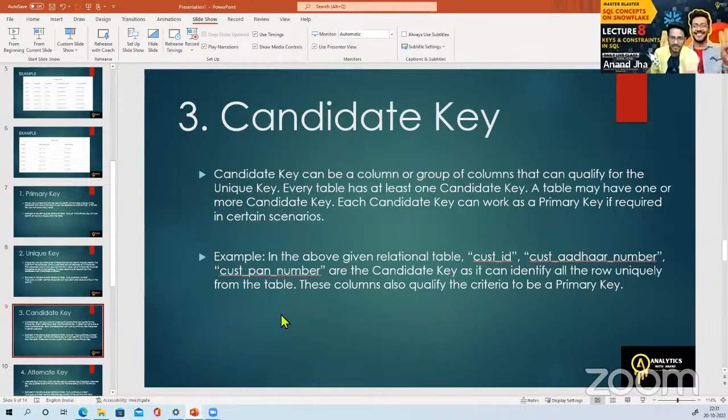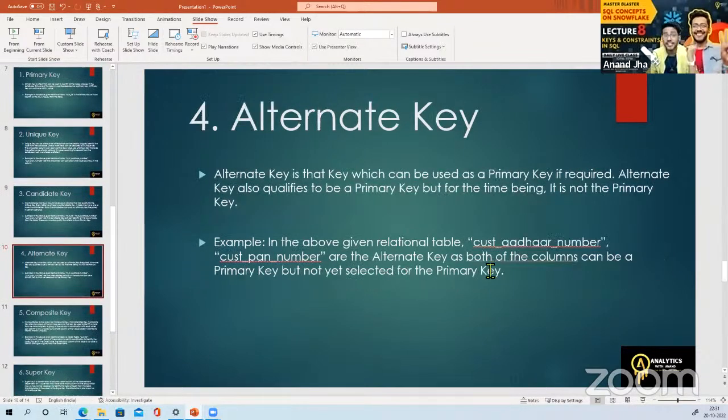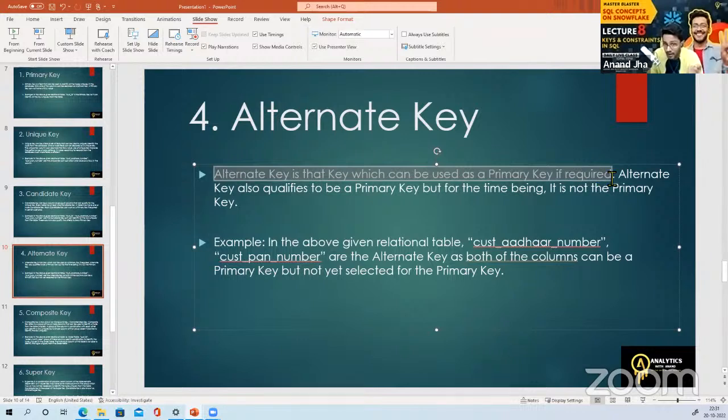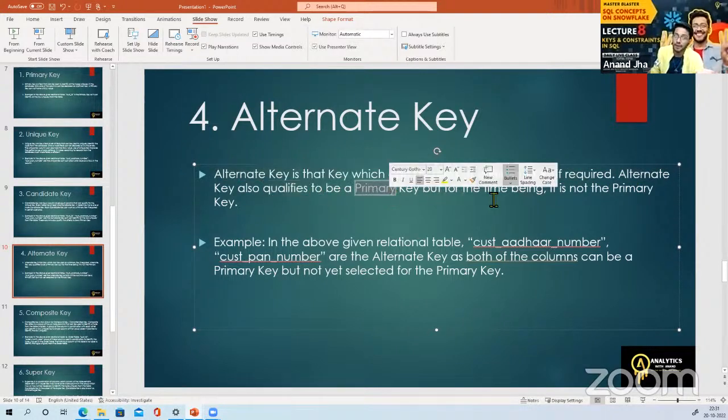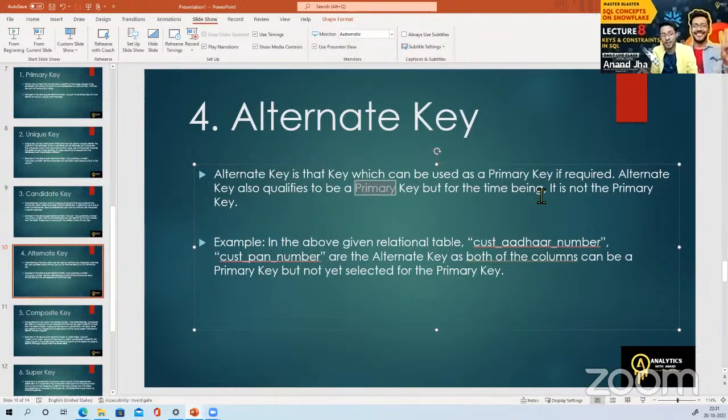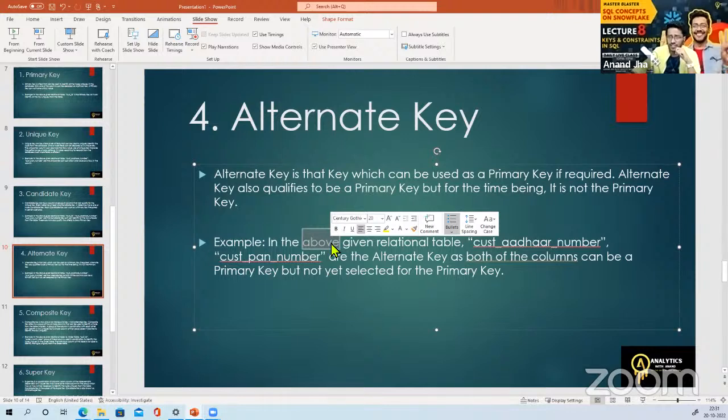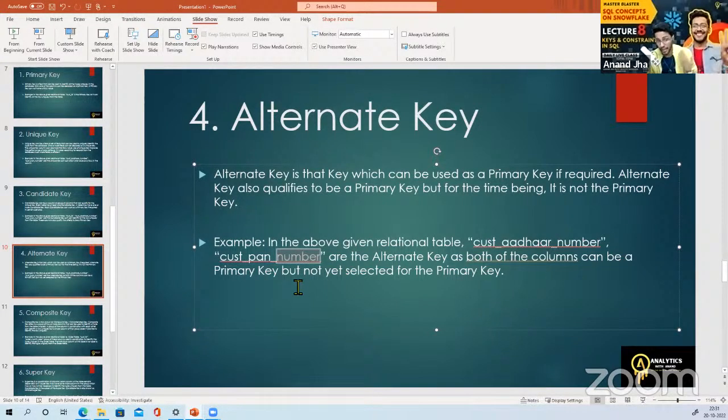Okay. Candidate key we have seen. What is an alternate key? An alternate key is a key which can be used as a primary key if required. Then why do we use this? An alternate key also qualifies to be a primary key, but for the time being, it is not the primary key. For example, in the above given relational table, customer Aadhaar number and customer PAN number are alternate keys, as both of the columns can be a primary key, but are not yet selected as the primary key.